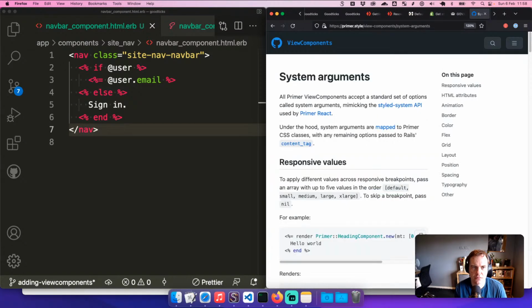Performance of system arguments. All Primer View components accept a standard set of options called system arguments, mimicking the system-styled API used by Primer React. Under the hood, system arguments are mapped to Primer CSS classes, with any remaining options passed to Rails content tag. Okay, I don't know what.